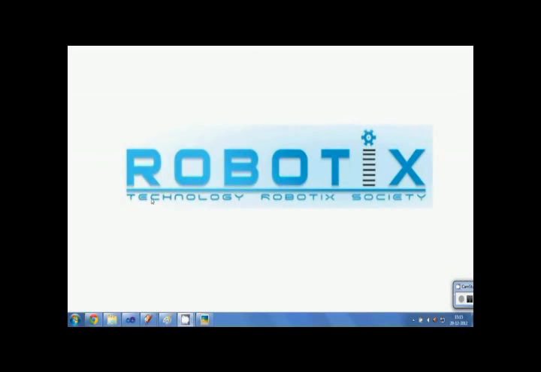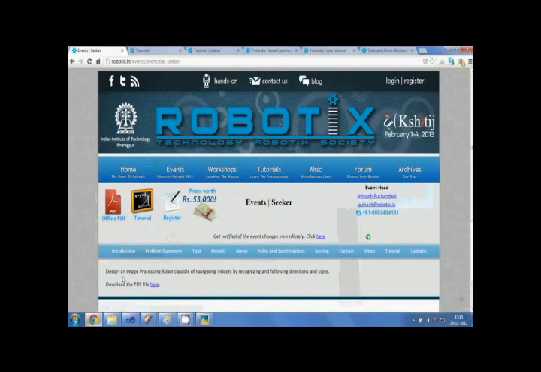Now let's just have a look at the problem statement before proceeding. Design an image processing robot capable of navigating indoors by recognizing and following directions and signs.